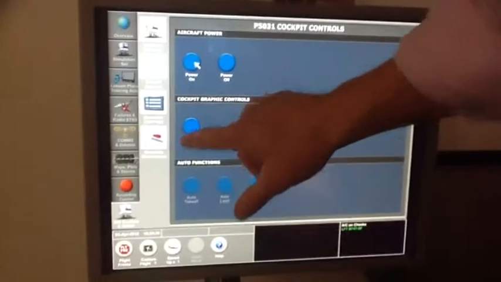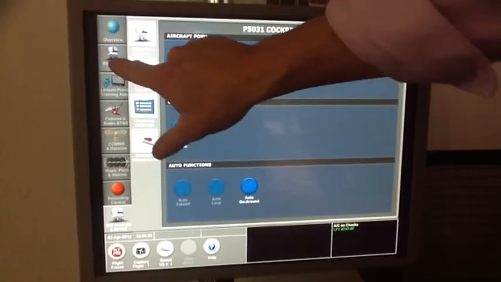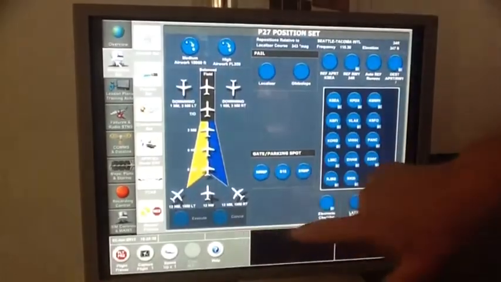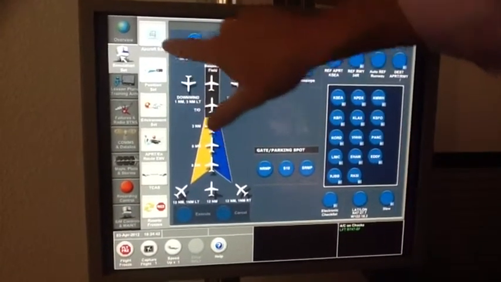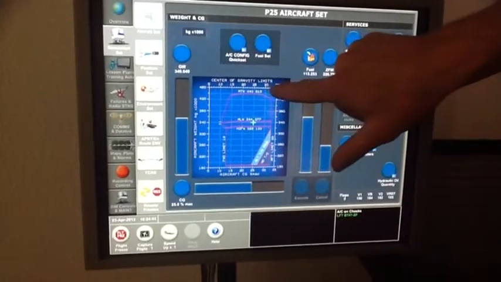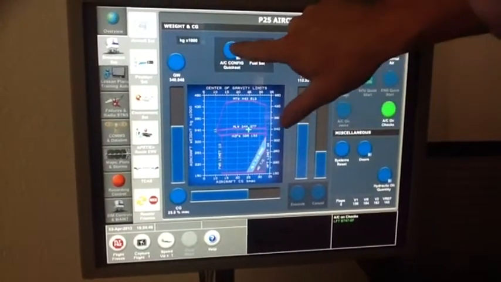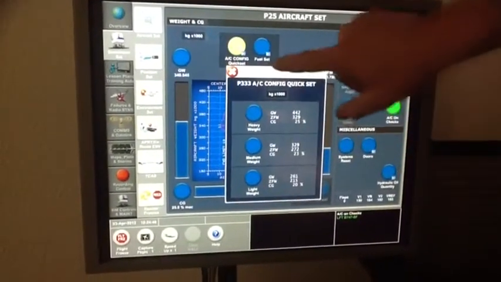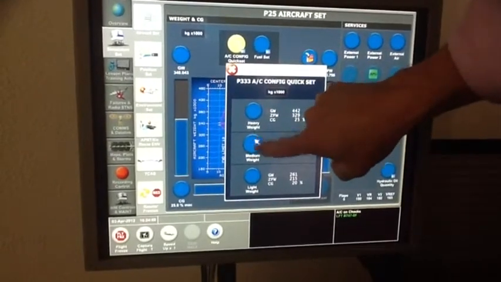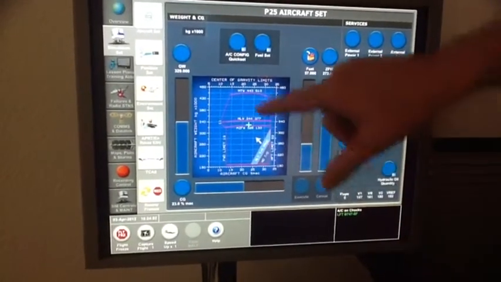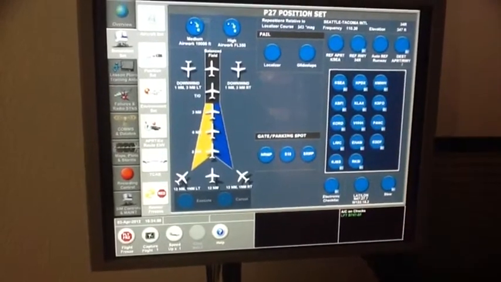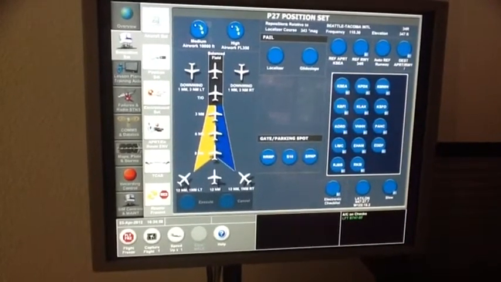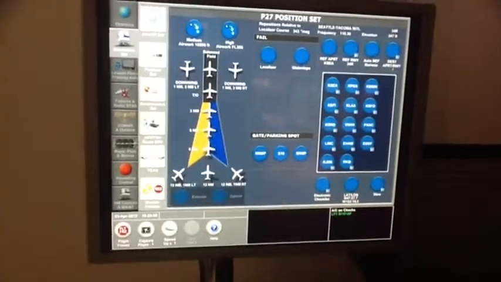So then we go to simulation, and we are going to aircraft set for a quick setup, and we're going to make the aircraft. There we go, aircraft config quick set, medium weight. Then we go back to position set, and at this point we hold it just there because we need to get the crew to pre-flight the aircraft. So if you'd like to spin yourself round.